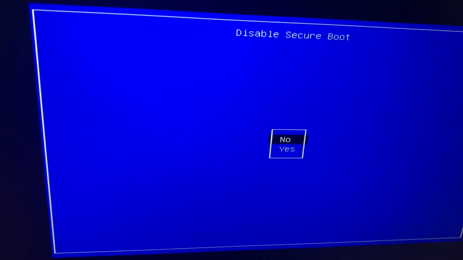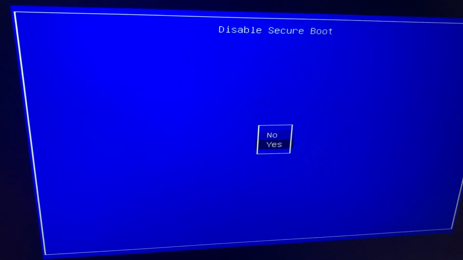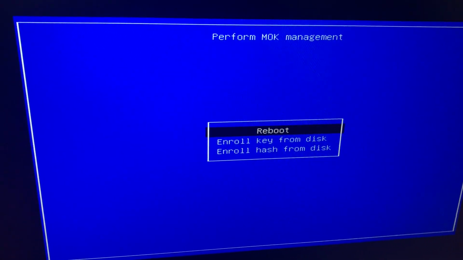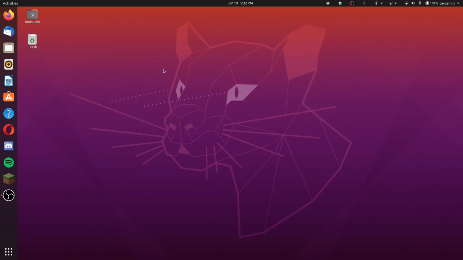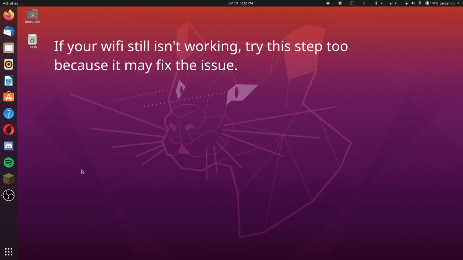After you put in all the characters, it's going to say Disable Secure Boot. Just click yes and then click reboot. By now, if your Wi-Fi wasn't working before, it should be now. You should be able to see Wi-Fi up here if you did everything correctly. The only reason I can see this not working is if you don't even have a Wi-Fi adapter in your computer. Now, one other thing I'd like to note: after doing this, I experienced slow Wi-Fi speeds. It was working, but it was extremely slow. If you experience that as well, I'm going to show you how to fix it.